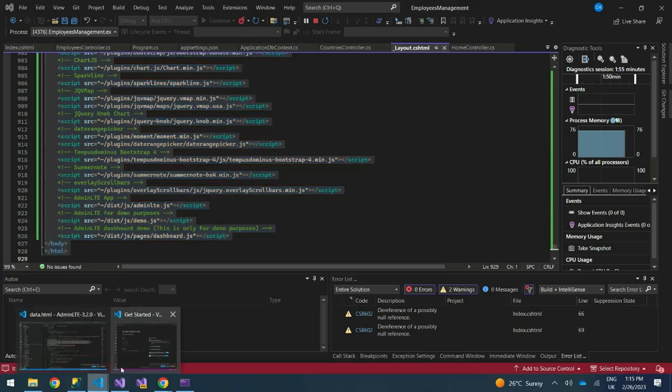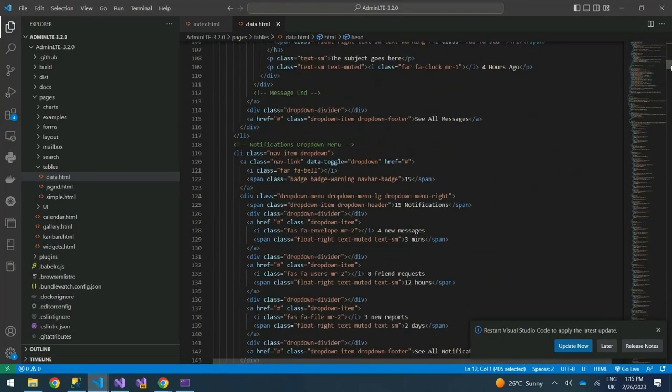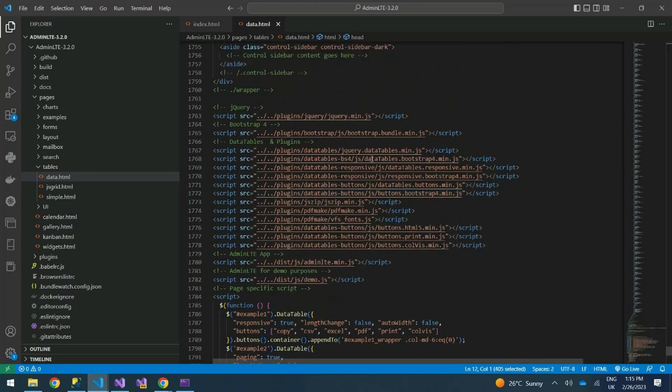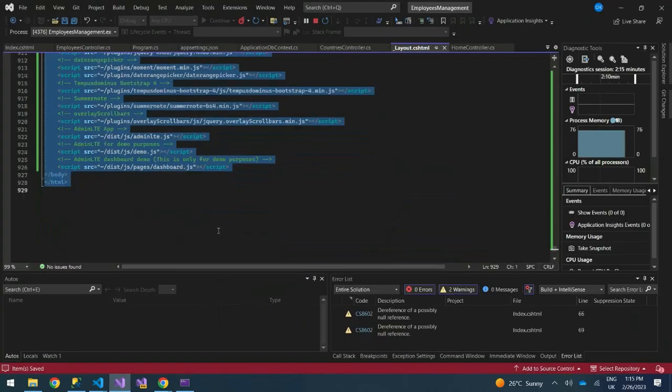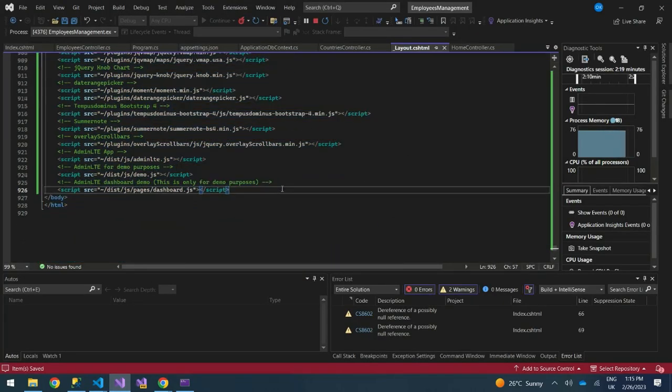Then we need to copy something also. I think we have some JS that we need to borrow. So if you come to our plugins, we also have data table plugins. So we need to add this. We have the jQuery. We can add all of these up to here. You should also check that we don't have duplicates when we're adding this.